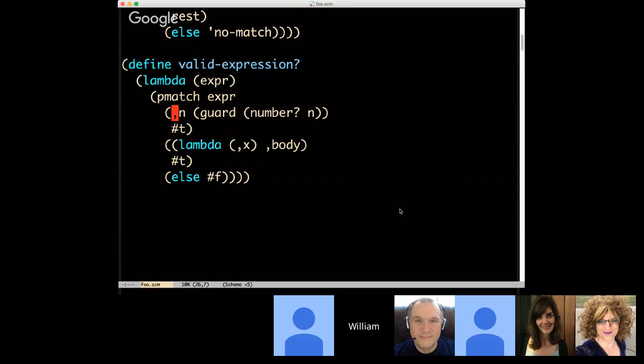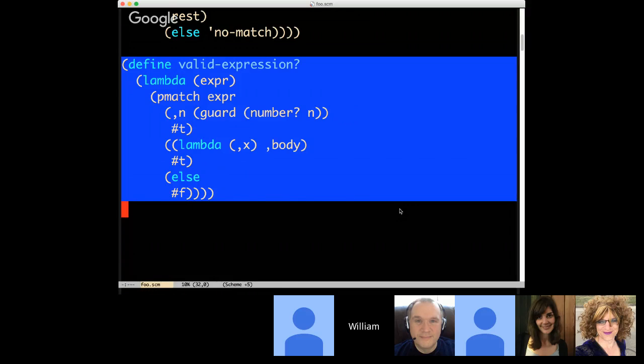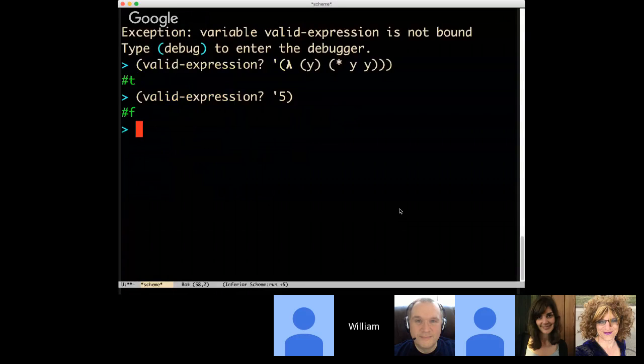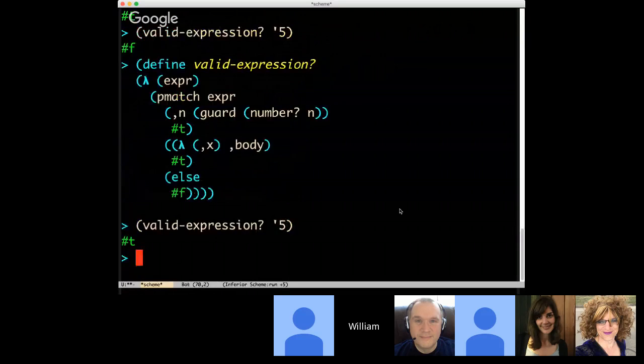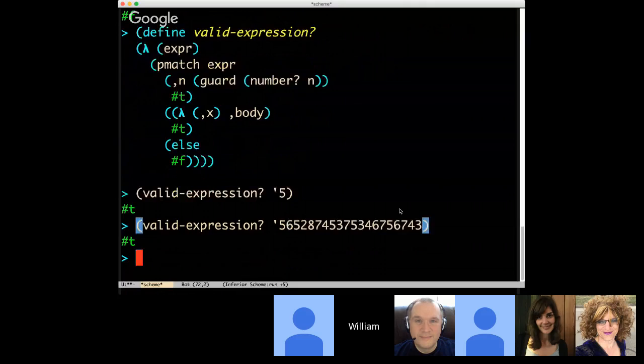Basically, you can think of the guard as being part of the pattern. Not only do we have to match the pattern, but the guard also has to return true. The predicate in the guard has to return true for us to go on. Otherwise, it's considered to be a failed pattern. I believe that's how this version of pmatch works, so let's try it. Let's see if 5 is a valid expression now, and sure enough, it is. We can give it some complicated number, and now we can handle numbers.